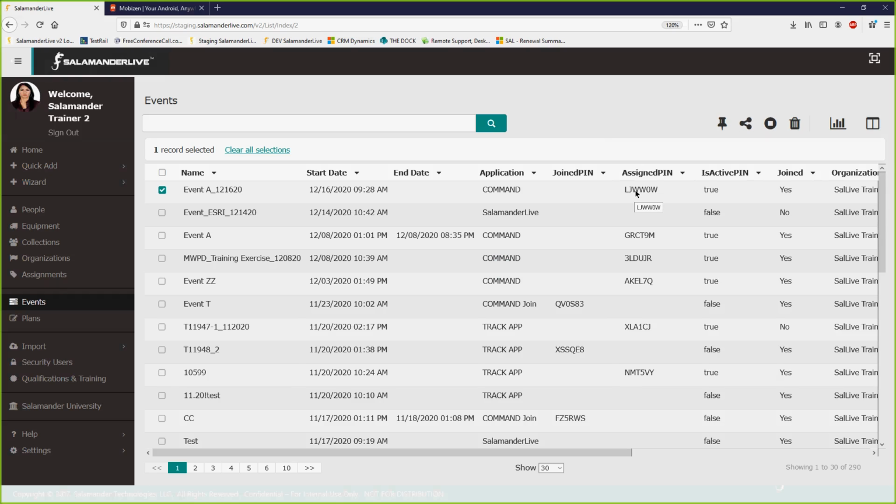Now I can go into the other account, I can share that pin to other organizations and have them join my event. So in this case, there's a question that pops up. Can more than one person be assigned the incident pin admin role? Absolutely yes. Anybody that you choose can, as long as they have a Salamander Live username, that you can go in and assign them that.